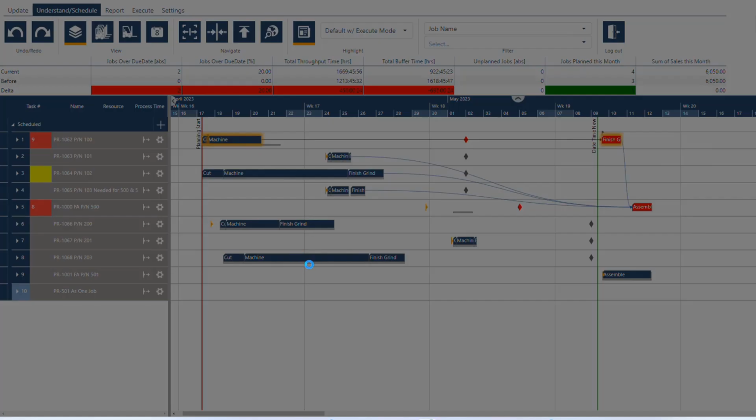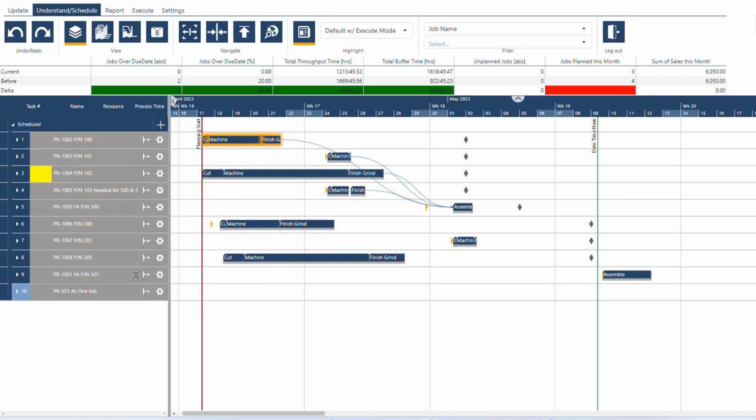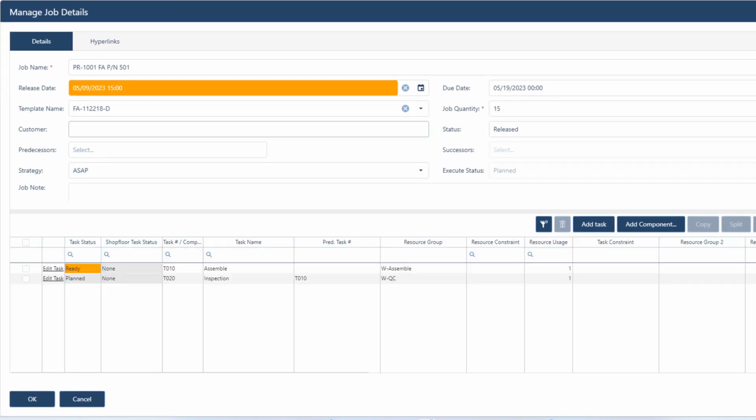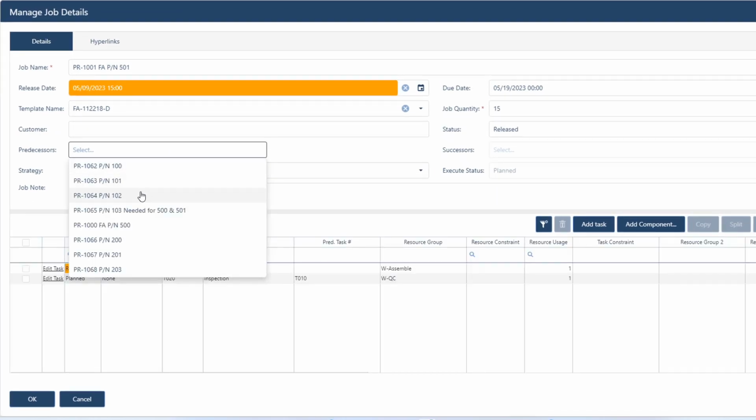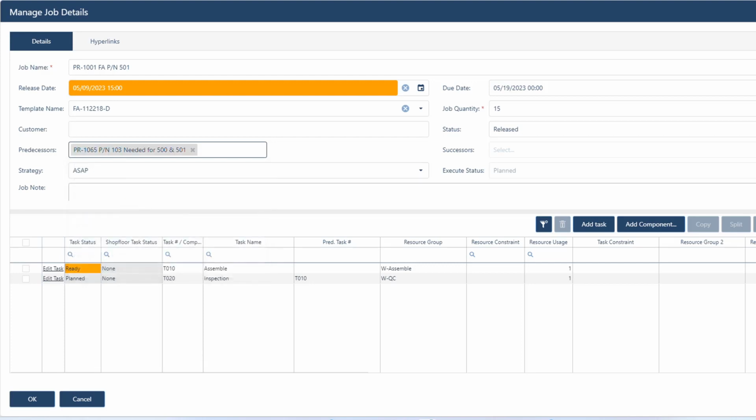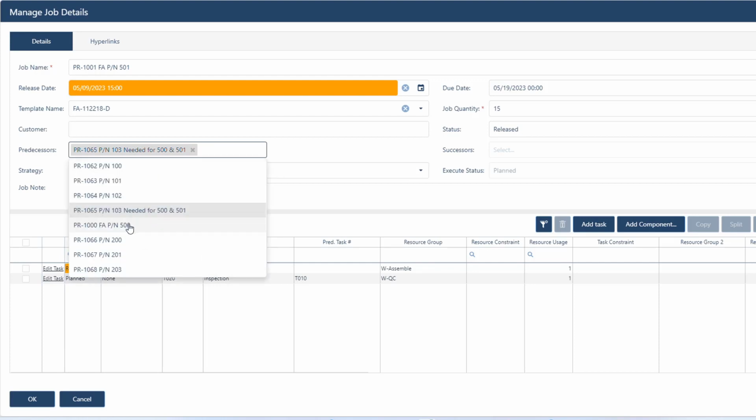And I'm going to add another feature here that might be handy for folks as well. So I'm going to take this final assembly here, edit this one, and do something similar. I'm going to do some linking here. I'm going to say I need this part number, the 103, because it's a shared assembly across multiple final assemblies. So I'm going to go over here to final assembly.